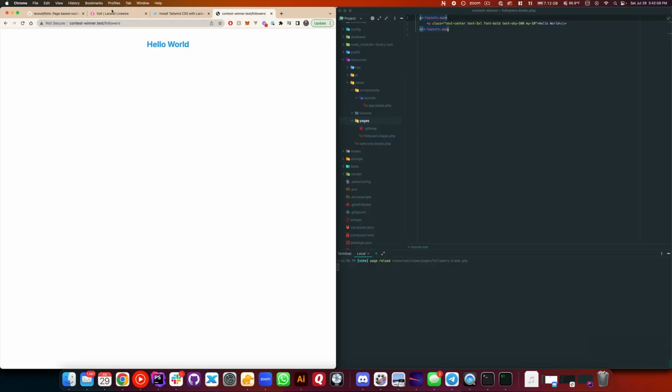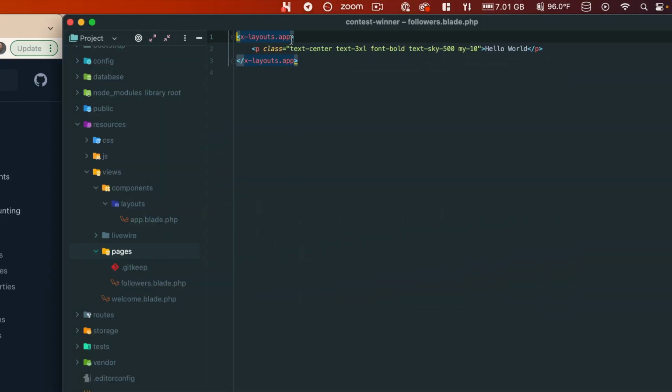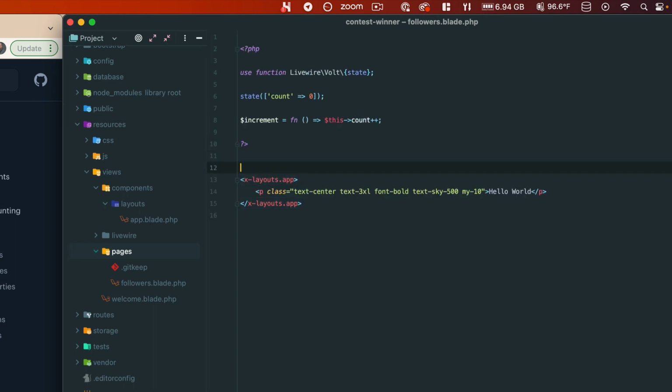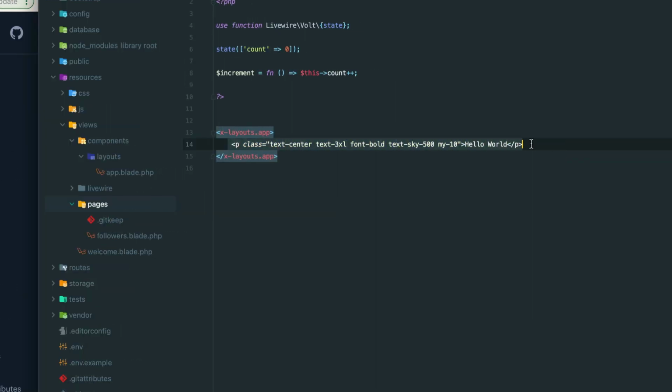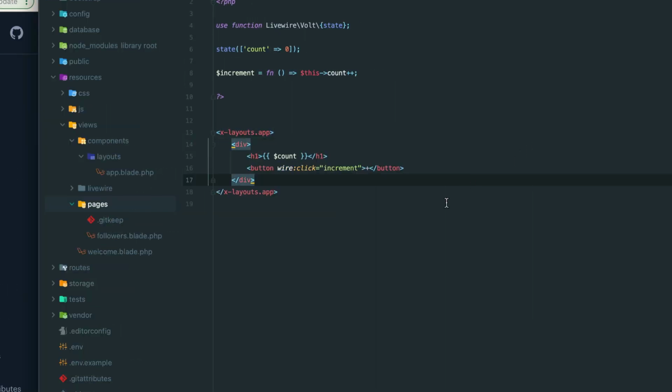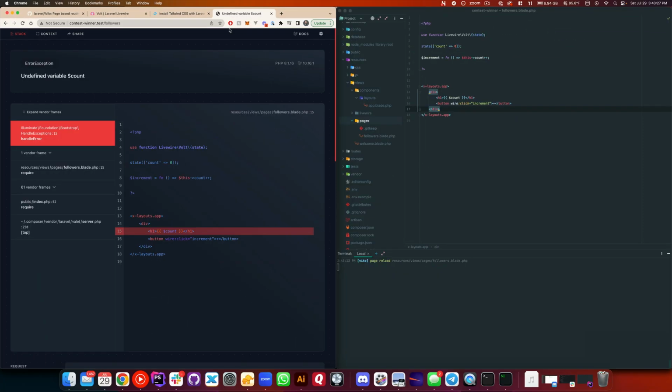Now let's head over to Volt, grab this little bit of code here, paste it at the top of our file, and replace everything inside of this x-layouts.app with this code. And we'll refresh our page. Why isn't that working? What's going on? I seriously spent about 15 minutes trying to debug this before I reached out to my buddy. And let that be a lesson to everybody. If you get stuck, ask for help. That's what people are there for, right?